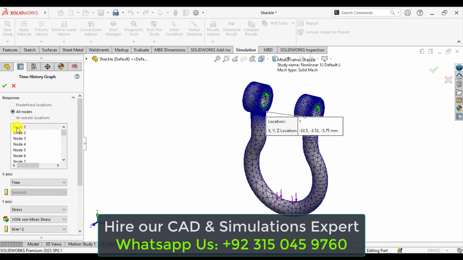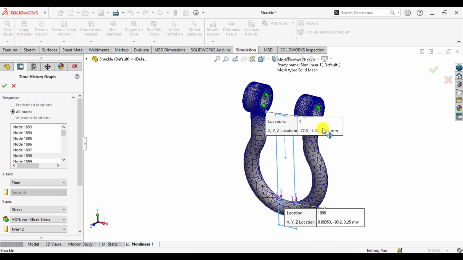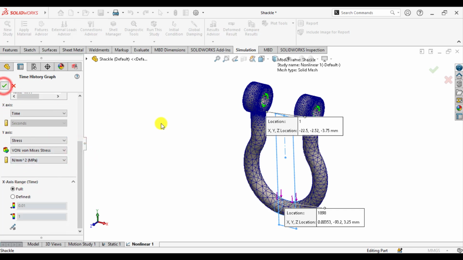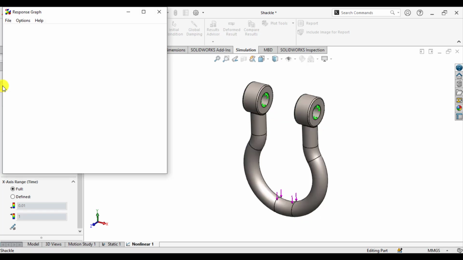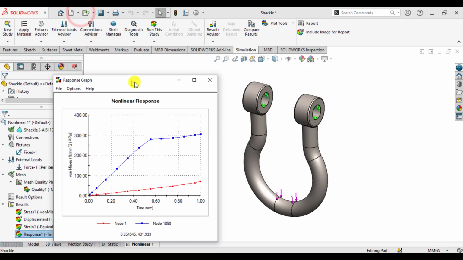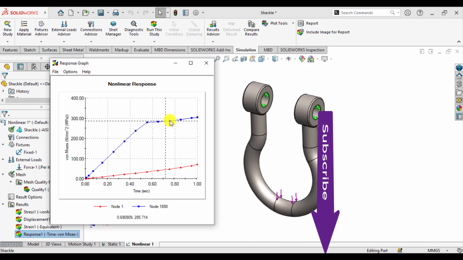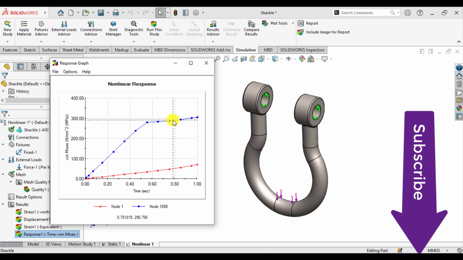Here you select the nodes, or you can select the nodes of your own choice. We want to evaluate the stresses here and also at node number 1. Its value is in megapascals. So you can see that this red line is the stress at node 1, and this is at node 1898. Similarly, you can also evaluate the time history plot of the deformations.